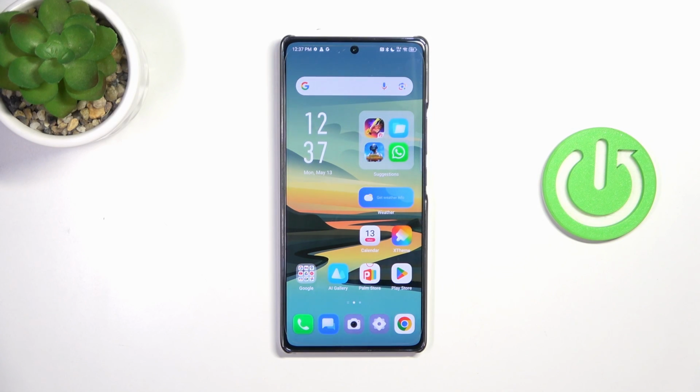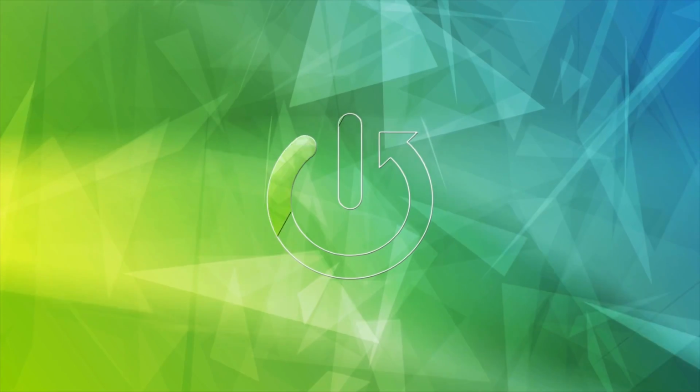Hi everyone, in front of me I've got INFINIX Note 40 and let me share with you how to change date and time on this device.